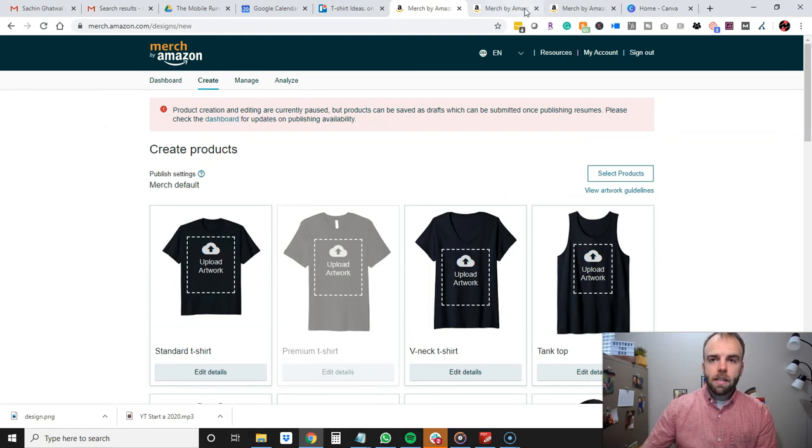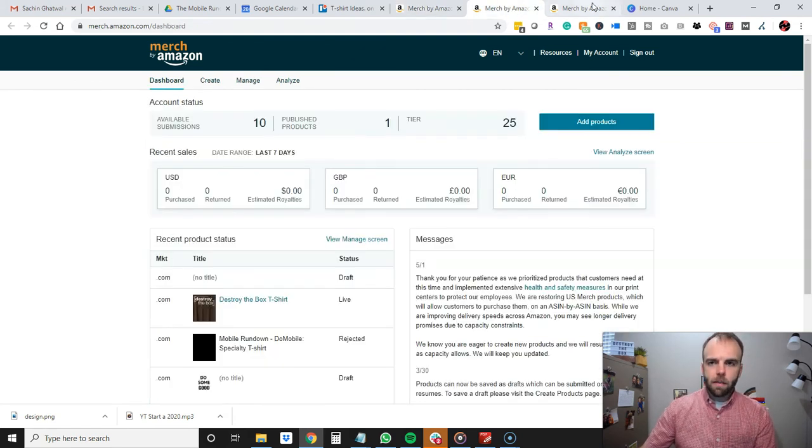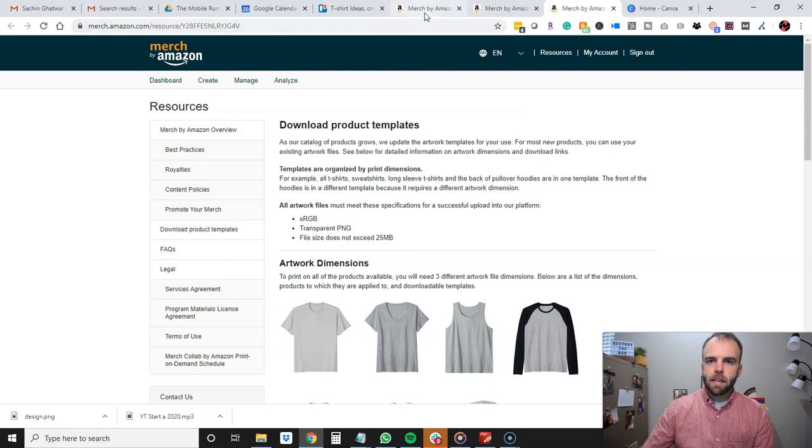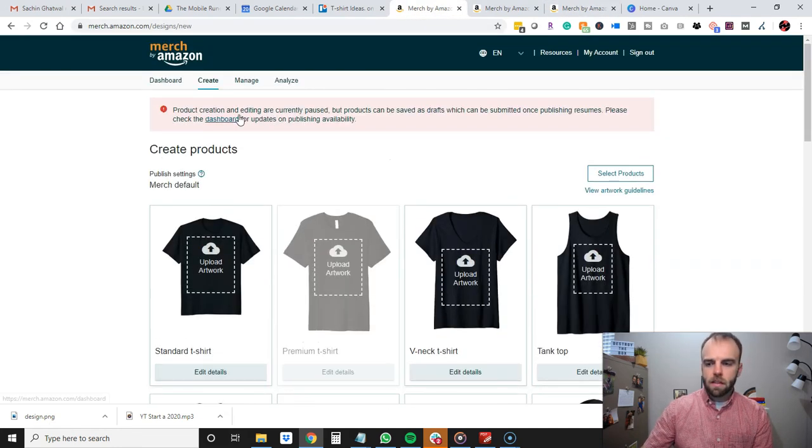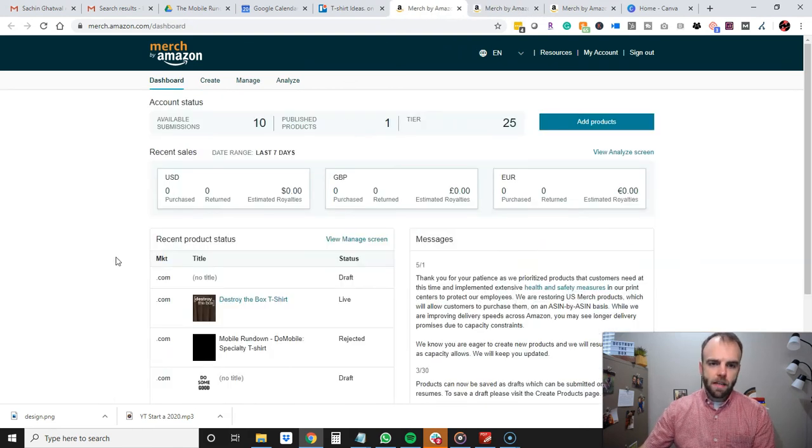Now, currently they're not accepting designs due to COVID-19, which is totally understandable. It's just a warning that's on this website, it looks like. I already have a merch account. I probably sold like 5 things, give or take. I have not really sold anything, but this is the easiest process to create a print on demand business. Once you've created that account, you are allowed to submit items and submissions.